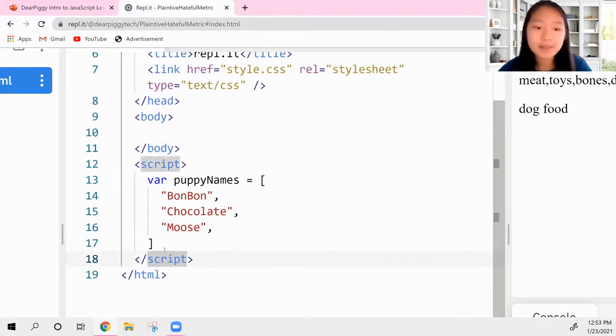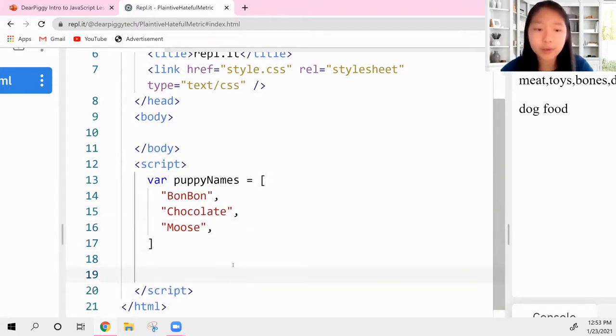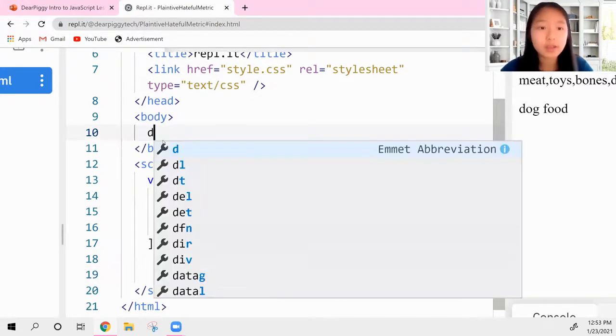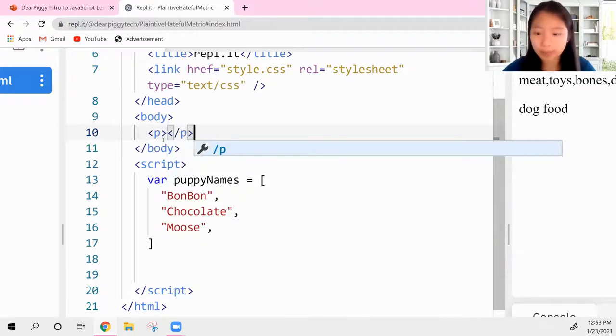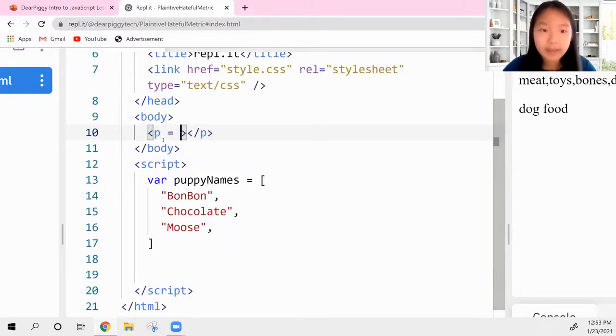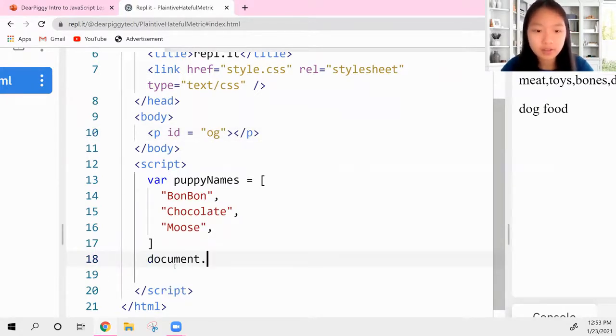All right, so now we're going to first start off and print the original array all out onto the screen. So go ahead and create your empty p tag so that we have a place to do it. And then I'm going to set the ID to be OG, the original. Then we can say document.getElementById OG and set it equal to just the original array, puppy names.